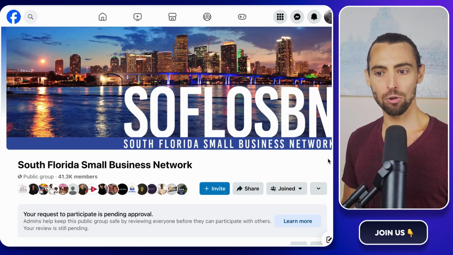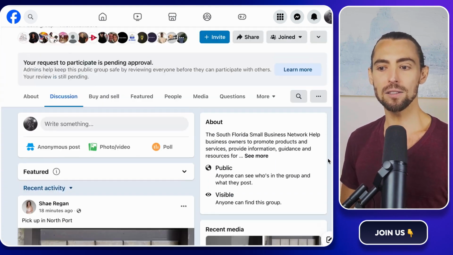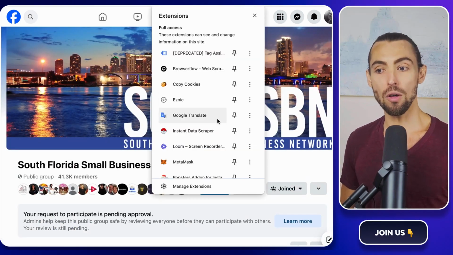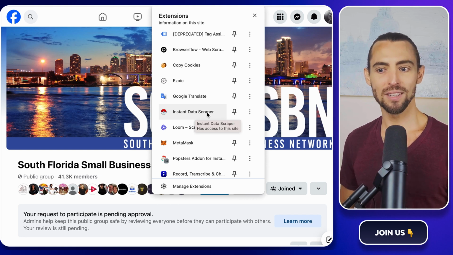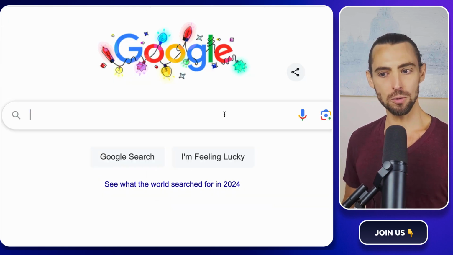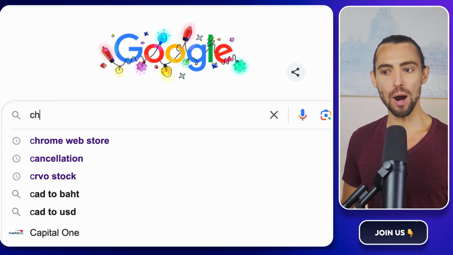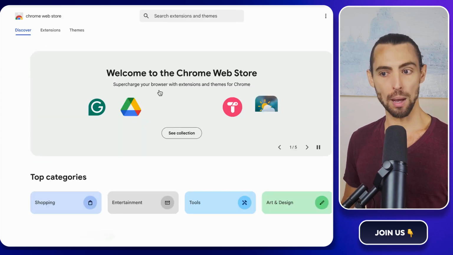Once you've found your dream group, it's scraping time. For that, we're using a handy little Chrome extension called Instant Data Scraper. This tool does all the hard work for you, kind of like a Roomba for lead scraping. If you don't have it yet, here's what you do. First, open Google. In the search bar, type in Chrome Web Store and hit enter. Click on the first result and boom, you're in the web store.